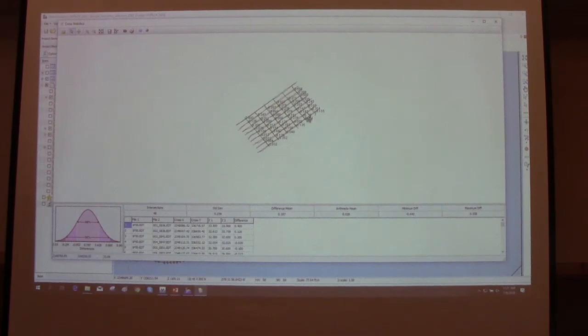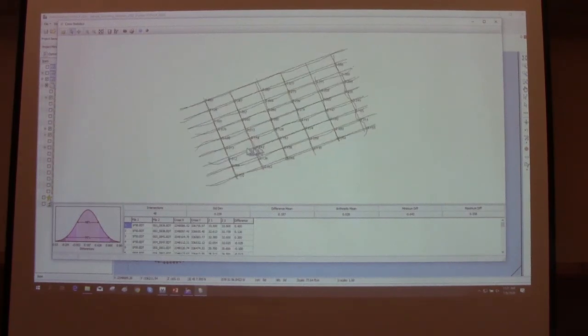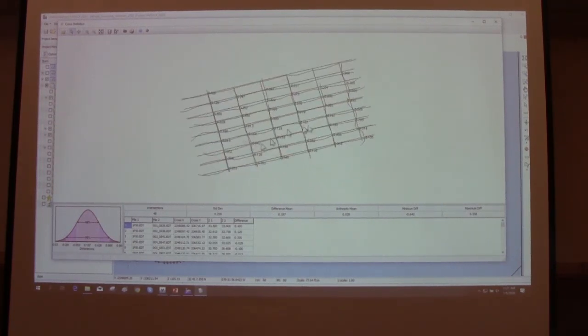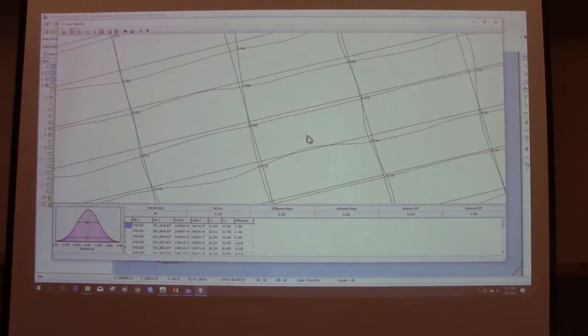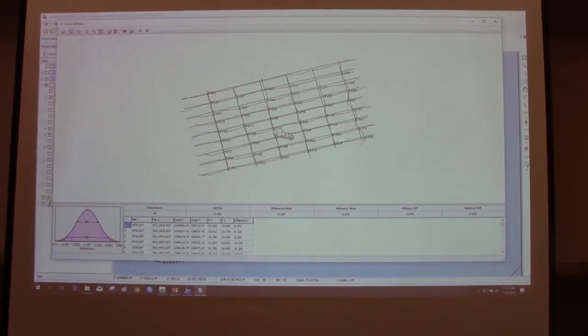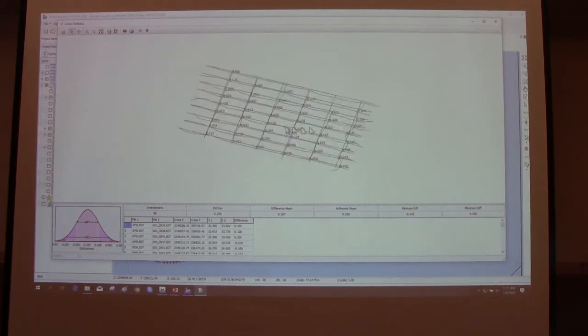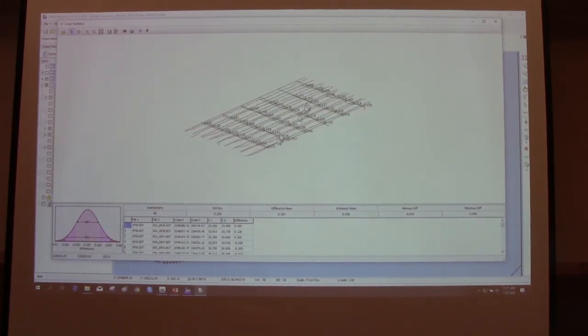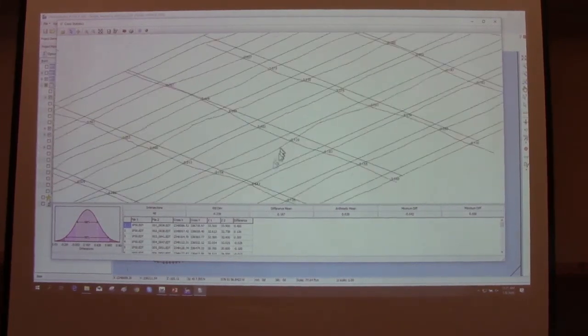So right off the bat, when I load it, it's going to show all the intersection values, the differences at each intersection. I can use my mouse to rotate and zoom to get an idea of what these values are. Down below, I've got all my stats: the number of intersections, standard deviation, mean difference, arithmetic difference, and min and max difference too.